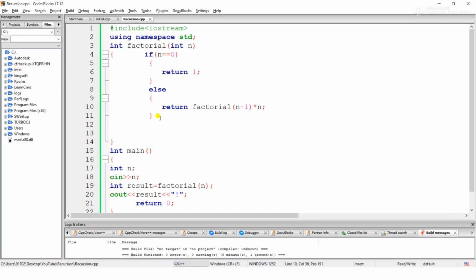So hope you enjoyed this video and you understand recursion. After this I will come with one more video on recursion. There we solve different types of recursive functions.